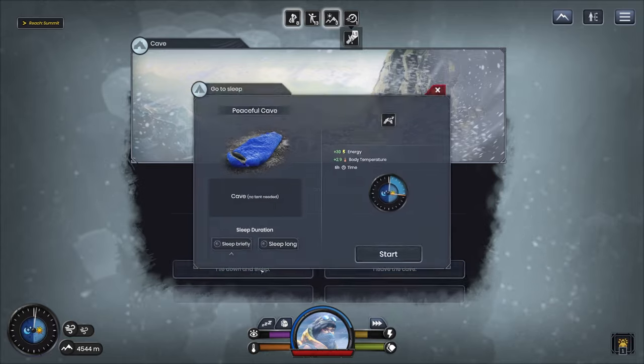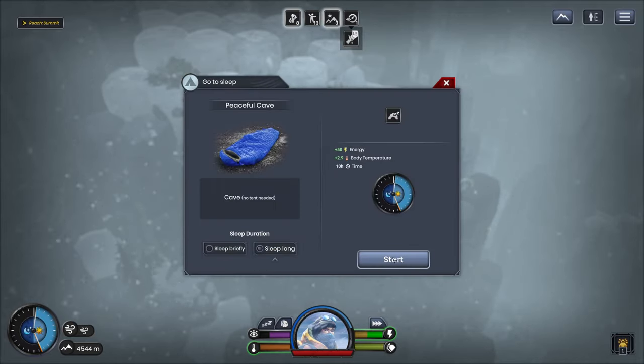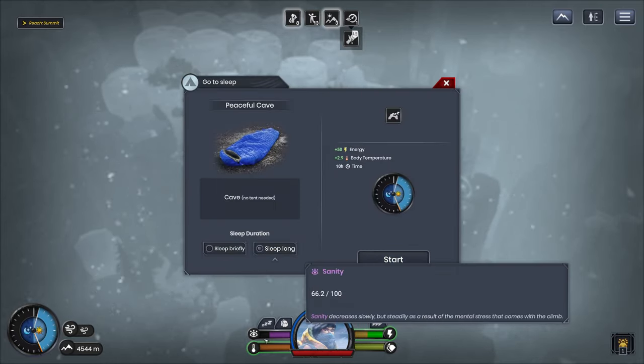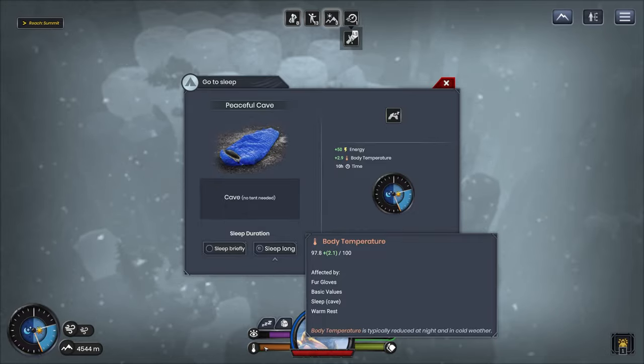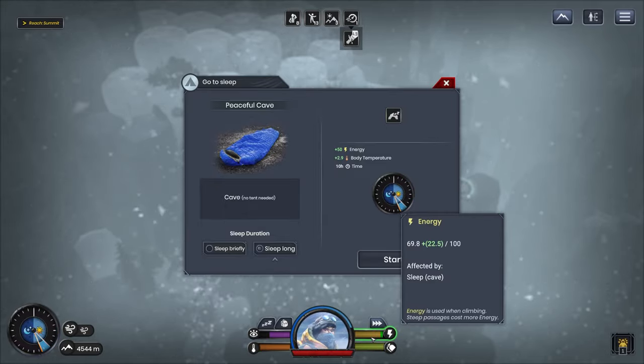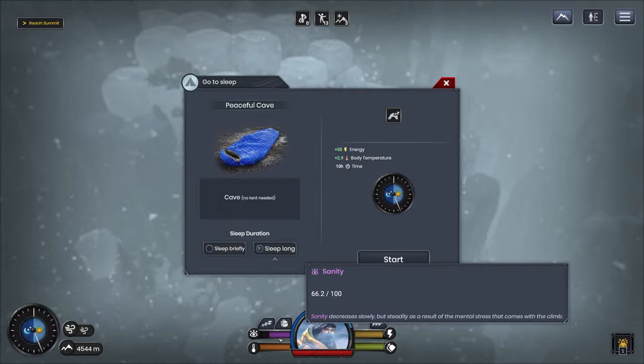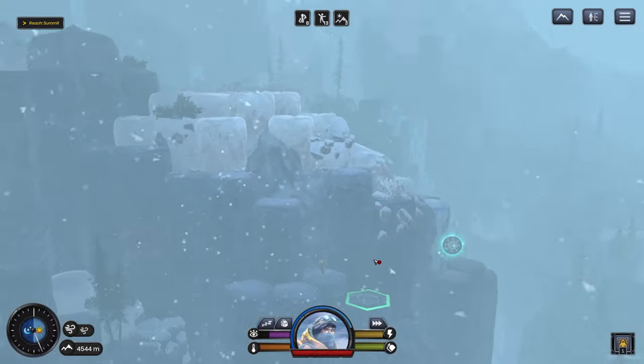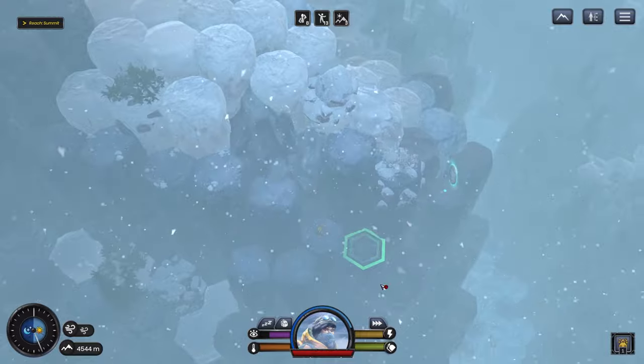Oh, we can't explore it. But we shall sleep. Pretty much maxed on temp, and pretty much maxed on energy. Yeah, we're doing pretty well. Really want more consumables and equipment, but our stats are pretty good.